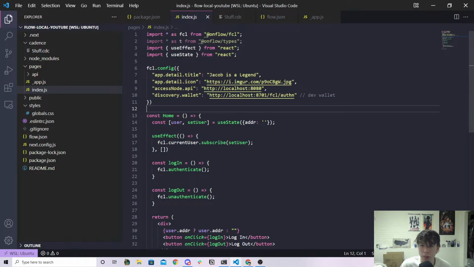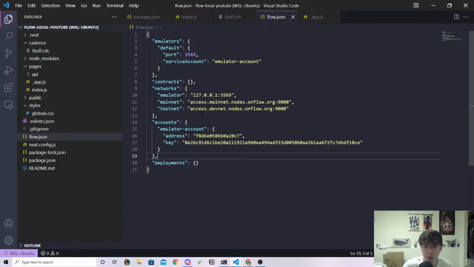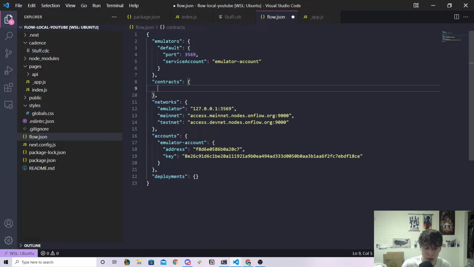Okay, so let's go back to our application and figure out how to actually deploy this to the blockchain. To do that, we need to configure our flow.json. This is why we made the flow.json in the first place, and for the Flow emulator, of course. So inside this contracts object, you're going to open up a string and put the name of your contract. In my case, the name of my contract is Stuff. In this next string, you're going to point to that actual file. It's always from the root, so ./cadence/Stuff.cdc, just like that.